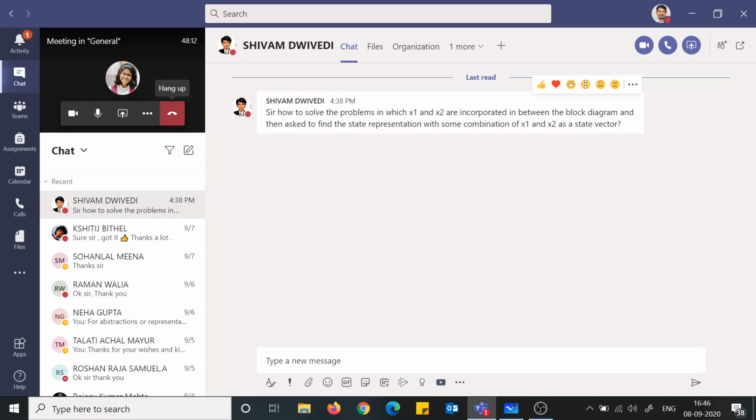Okay, so in the block diagram, incorporate in between the block diagram of what? Like in between which block of the block diagram? Sir, like before 1 by s, x1 is written there, and after some distance x2 is there. So if it is already specified where your x1 and x2 are, then that particular signal is your x1 and that particular signal is your x2.